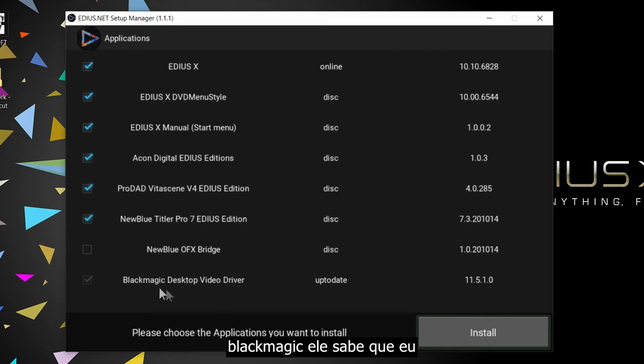The Blackmagic driver, it knows that I have got a Blackmagic Intensity in this system. Currently, it's got this particular driver on it, 11.5.1. Now, at the time of making this video, there is a later driver out, but this is the latest one that Grass Valley are recommending, so it's probably a good idea to stick with that and not update it, because on some Blackmagic cards I had a problem with later drivers in the audio. Anyway, it's said that's the stuff I need.